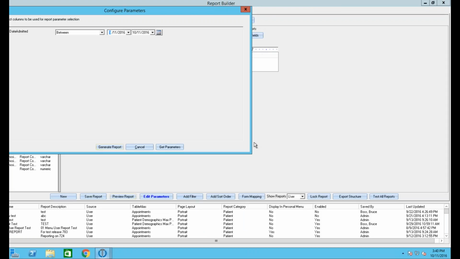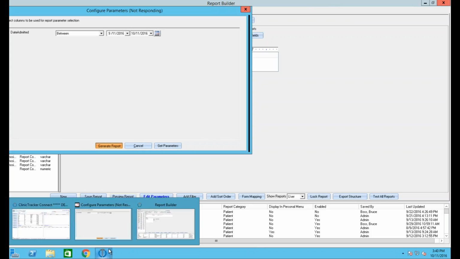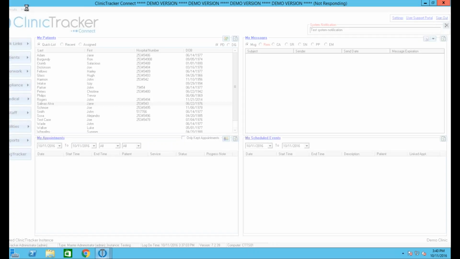Great, and this time I'm just going to go back maybe a few months just so we don't have so much data and we don't lock it up again. And in the meantime, while that's running, what I'm going to do is come over here to the ClinicTracker main screen and go here.